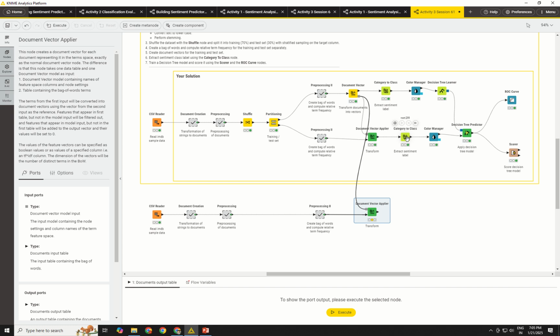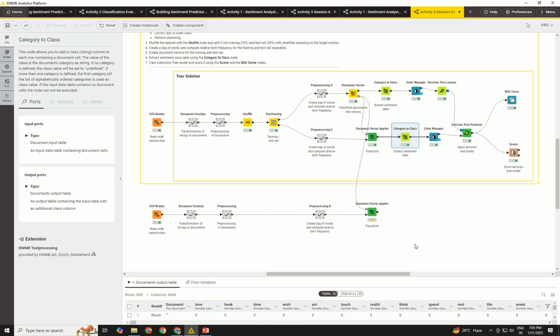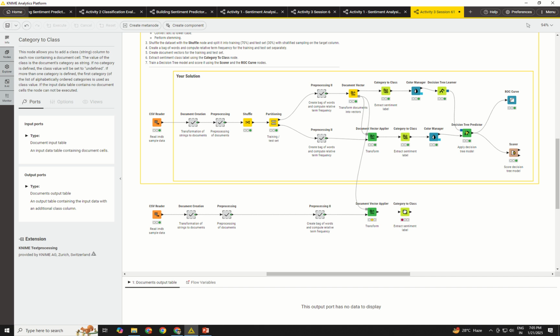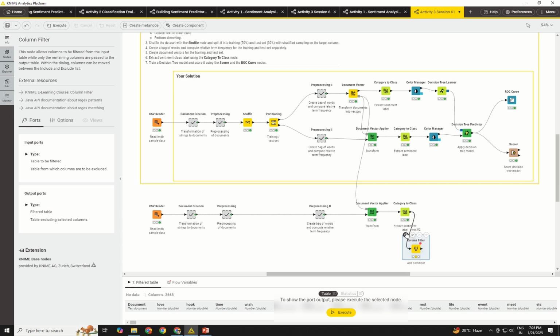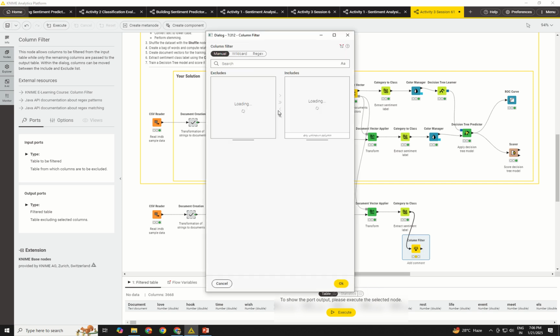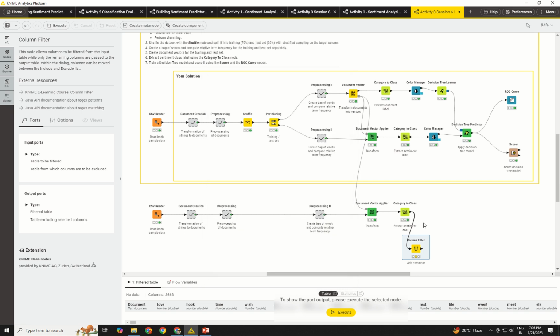Now what I need to do is, I think I would need this also, right? So you can connect that also, category to class. It will add another class. Let me check whether it is there. With the column filter, we will get to know whether a particular column has been added. So here I think document class is added.